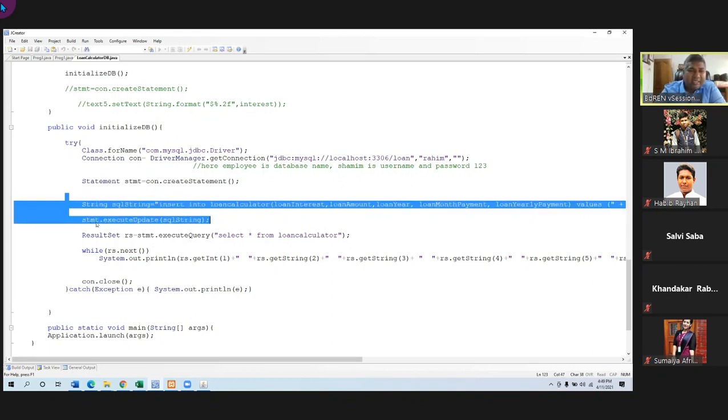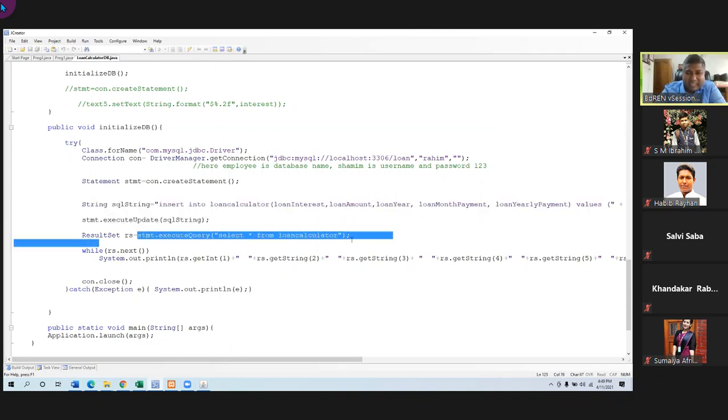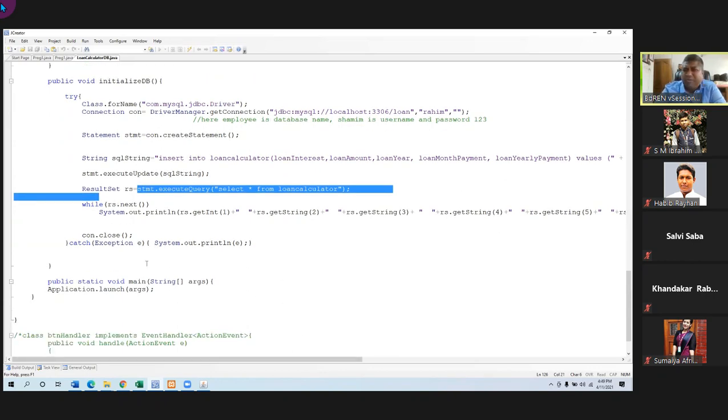Okay, and then you can execute another statement, like a select statement, and place the result into a result set. One by one, you can go through the result set and find out. Then you can close the connection. That's very important: you have to close the connection. And try catch should be there. If there are any exceptions, the try catch will take the exceptions and handle them. That way, basically, the program runs.